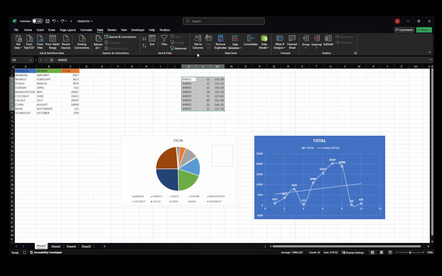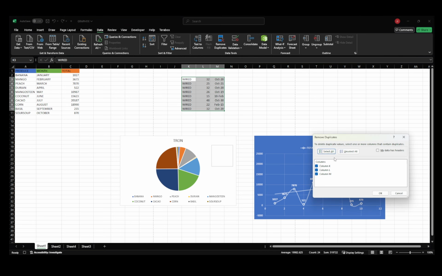This is where you'll decide which columns Excel should examine for duplicates. If your data has headers, and most spreadsheets do, make sure to check the box that says My Data Has Headers. Why do this? Well, it ensures Excel doesn't inadvertently process your headers as part of the data, which could lead to incorrect results.